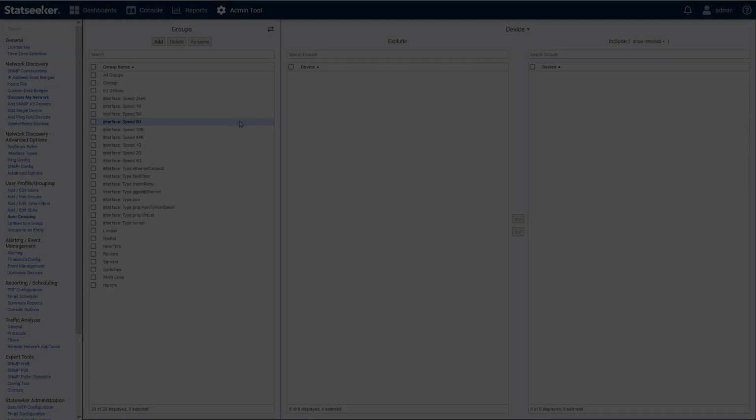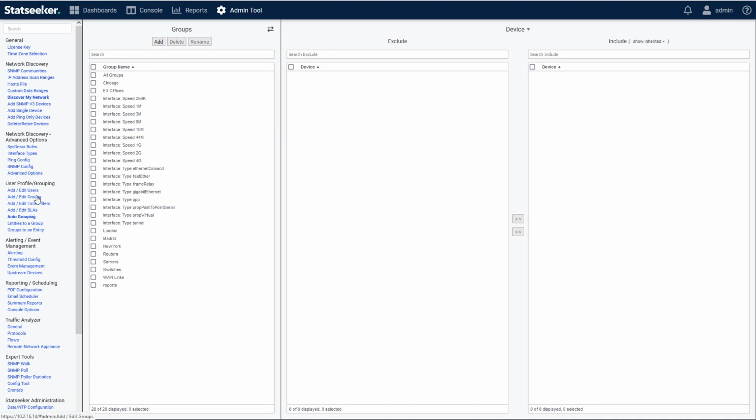You can also manually create and edit groups to best suit your requirements. Statseeker version 5.5.4 provided a major UI update to the manual grouping functionality, rolling the 3 manual grouping screens, that's add and edit, entities to a group and groups to an entity, into a single manual grouping interface. In the admin tool, the 3 entries for the old UI components are still there, but all 3 now open the new interface we see here.